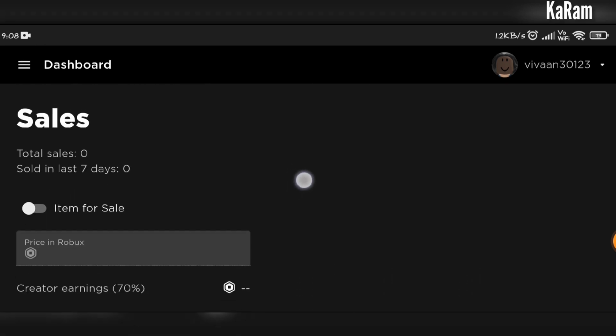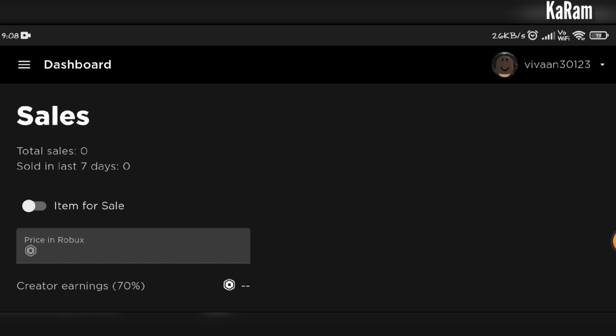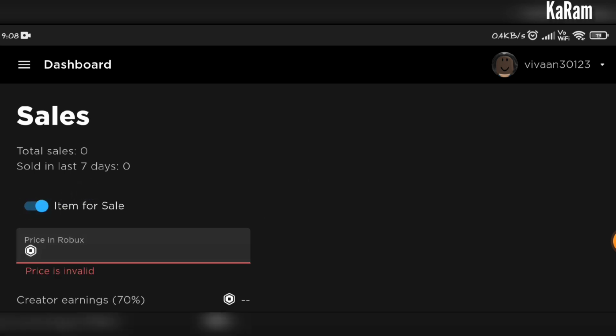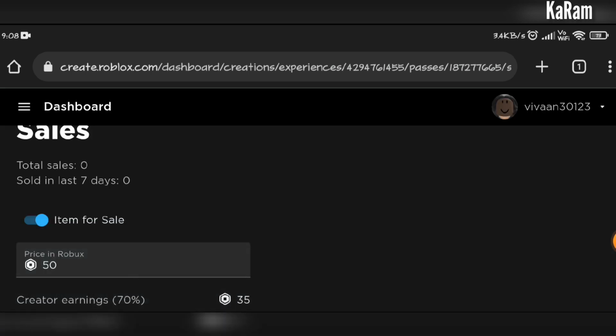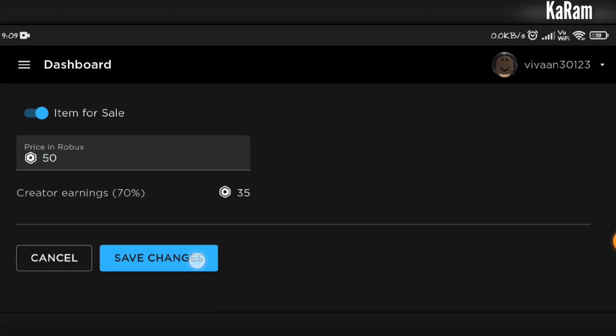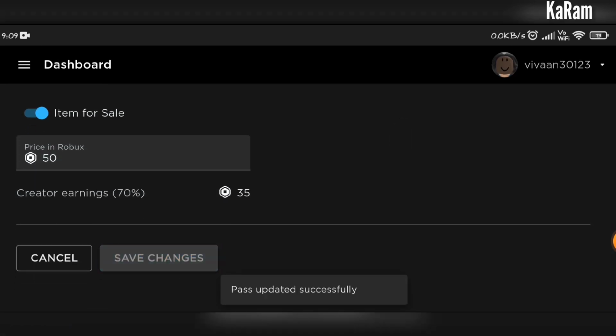In Sales, we have a toggle button here to enable the GamePass for sale. So you have to tap on this toggle button to enable it, and now you have to enter the price of the GamePass in Robux. I'm going to enter 50 Robux here for now, and now you can tap on Save Changes. So your GamePass price has been set and it is now enabled for sale.